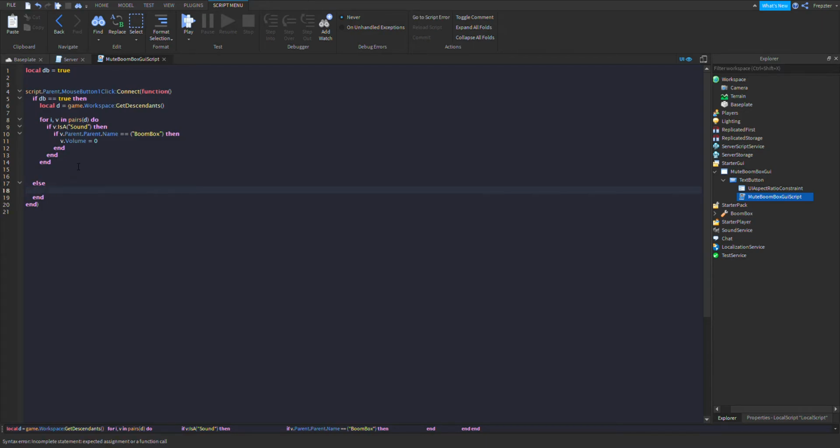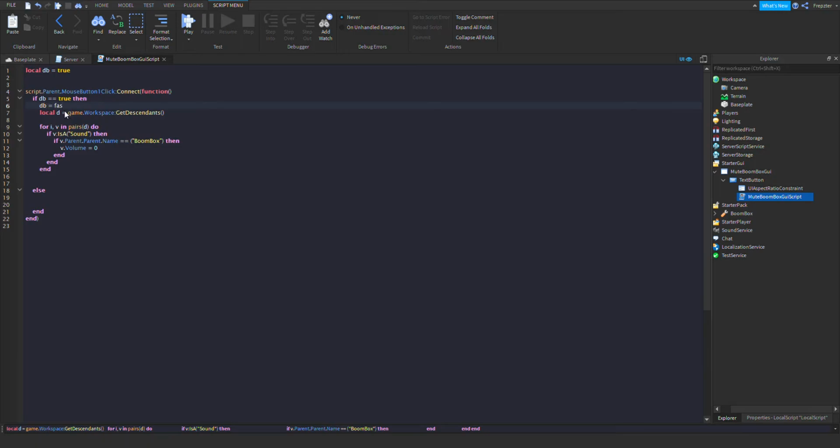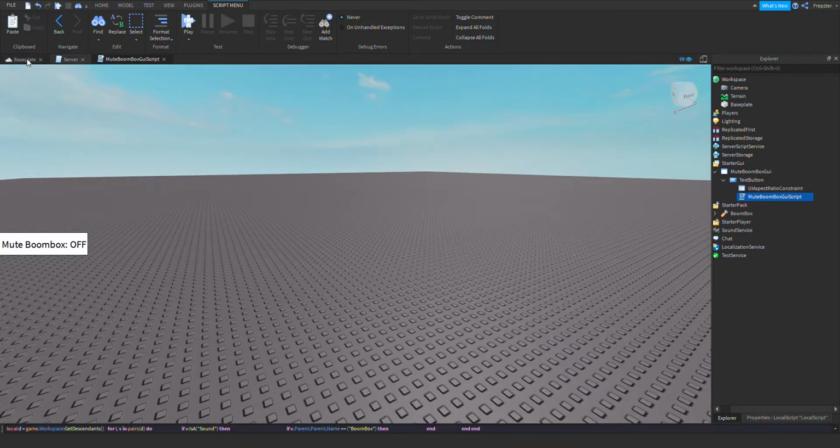Now we're going to add an else here. And I forgot to add a db = false up here. And here we're going to add a db = true. And then you're going to copy all of this and just paste it down here. And down here, you're going to set the volume to 0.4. So let's go ahead and check if it works.